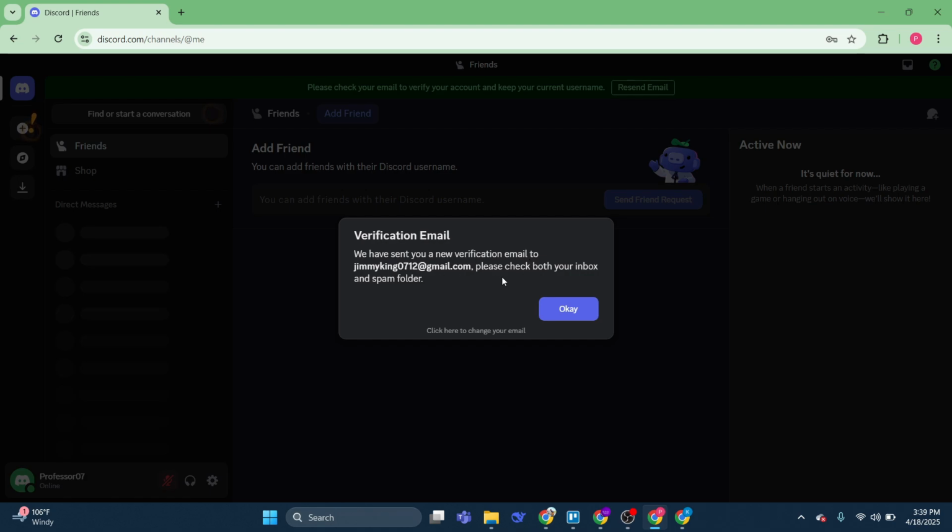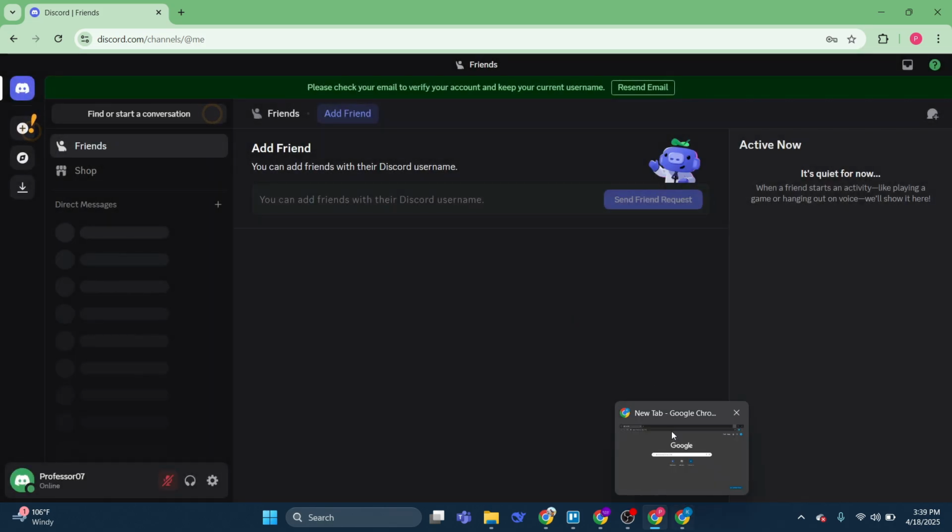As you can see, this will send a verification code to the registered email address on your account. Now, if this isn't a valid email address, you can always click on here to change your email. Otherwise, I'm just going to press on OK. Then just go and sign in with your email account.